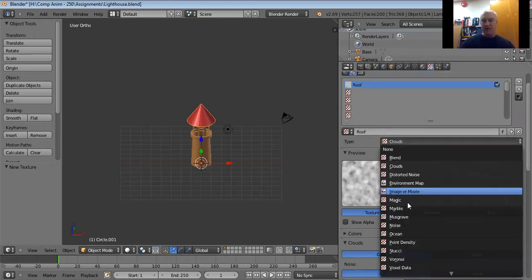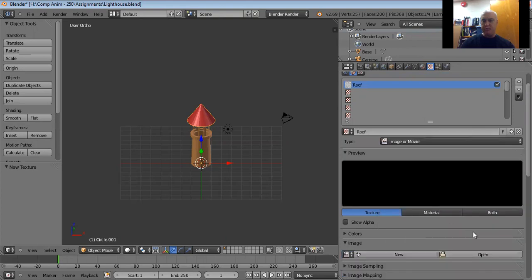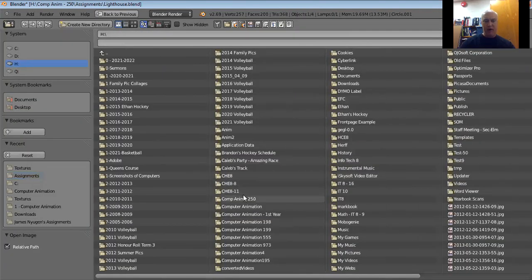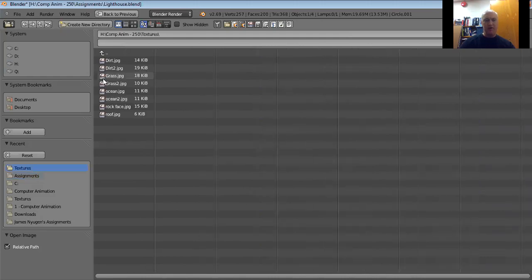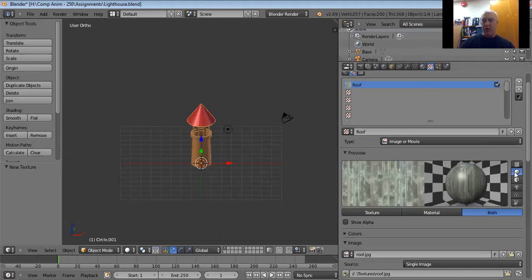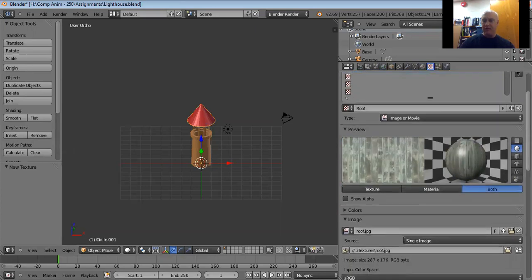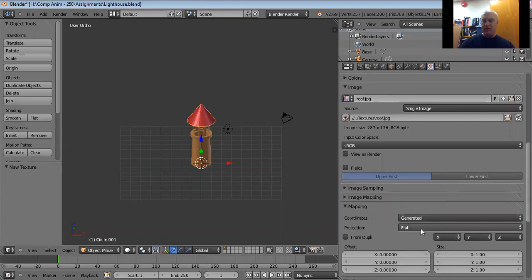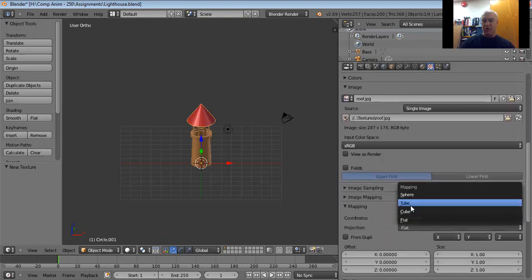And once again, change to image or movie, and then go to open. I'm going to go to my H drive, into my computer animation folder, into my textures folder, and choose the roof texture. So I'm going to click both here. Once again, keep it as spherical, but down here, make sure that the coordinates are set as generated, and then make this a 2.